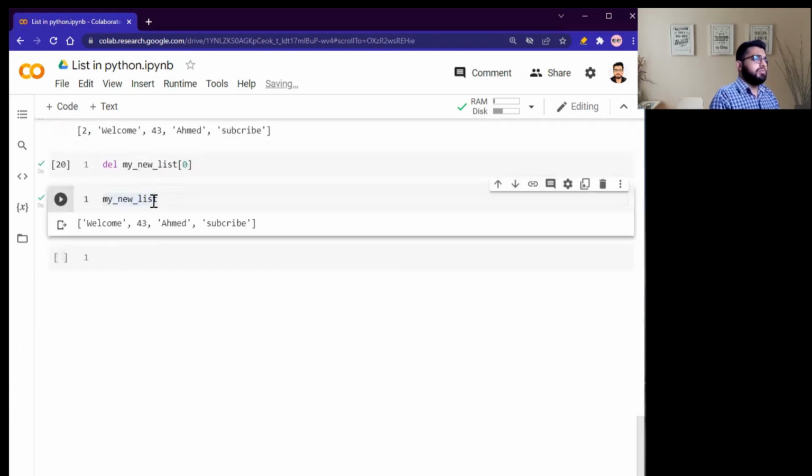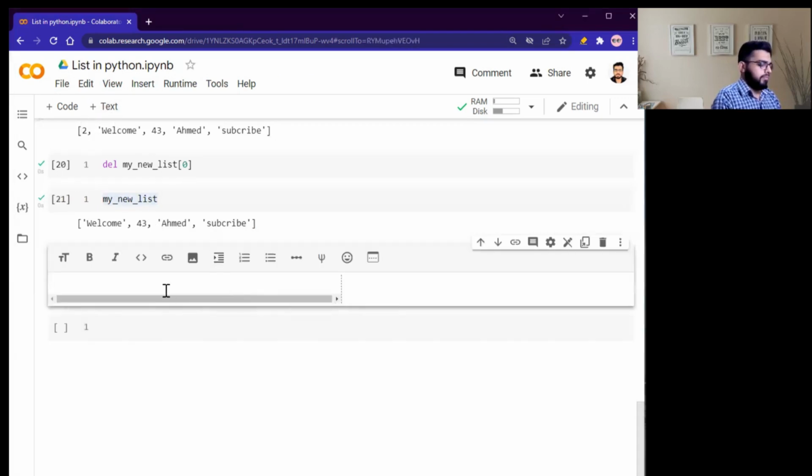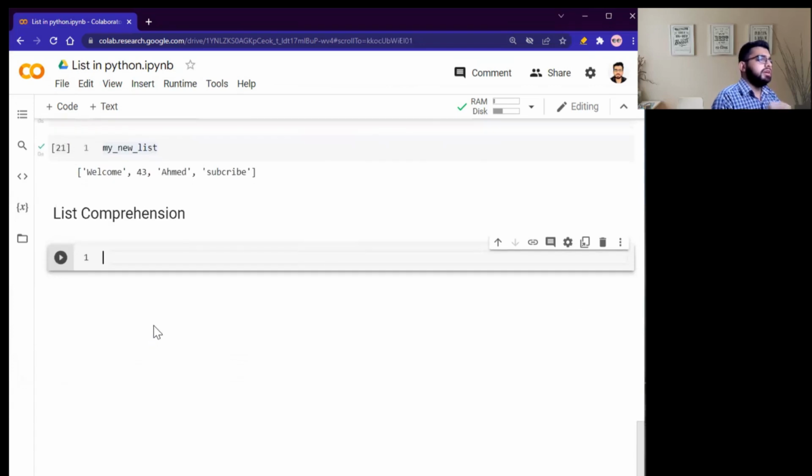Next thing is, if I want to iterate over my list, how can I do that? We have different options to iterate over a list. We can use a for loop, we can perform list comprehension. So let's discuss list comprehension. List comprehensions are used for creating new lists from another iterable. Iterable means it can be a tuple, string, array, list, anything. Simply you can say it is used to create a new list from other iterables.